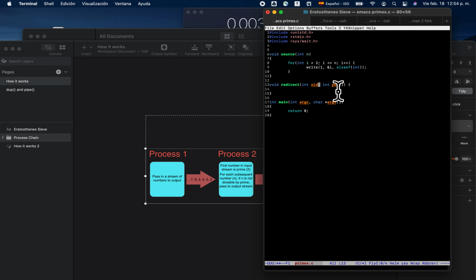Let's just call that old. Let's call this new. And so what's happening here? Let's just say we're going to redirect. Let's close the old, and this should be either 0 or 1. So we're either going to be redirecting standard in or standard out.